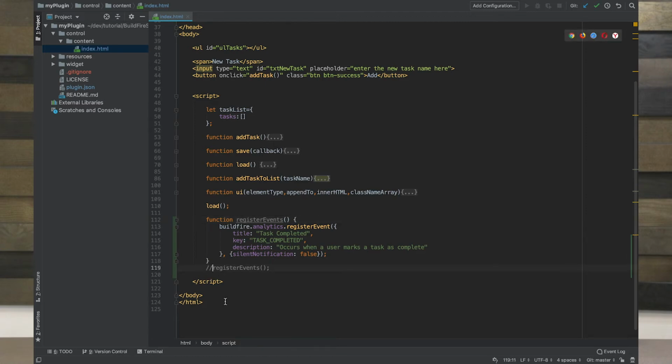And then right here, all we're going to do is call this function at the very beginning. It is best if you don't register the event over and over again. However, the system is smart enough that if you've registered this event and you register it again, it'll just ignore it. So for our purposes here, just for simplicity, we're just going to register it every time the control loads.